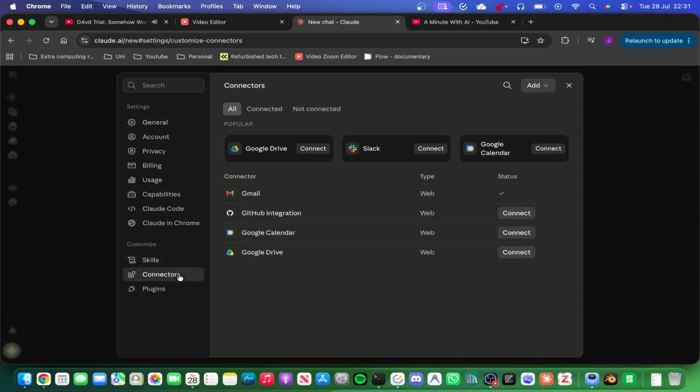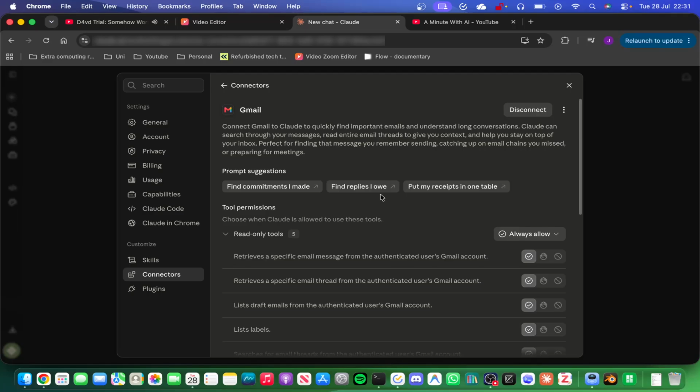The page displays your current connections and available popular connectors. Find Gmail in the table to check its active status. Open the Gmail row to access its connector details page. Here you can see the connector description, prompt suggestions, and tool permissions.